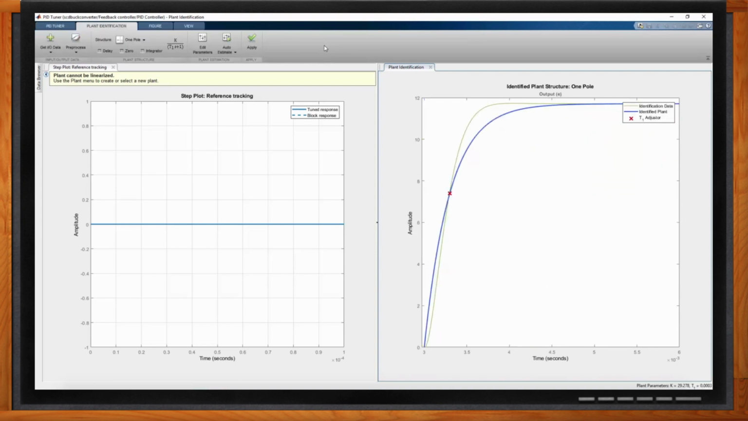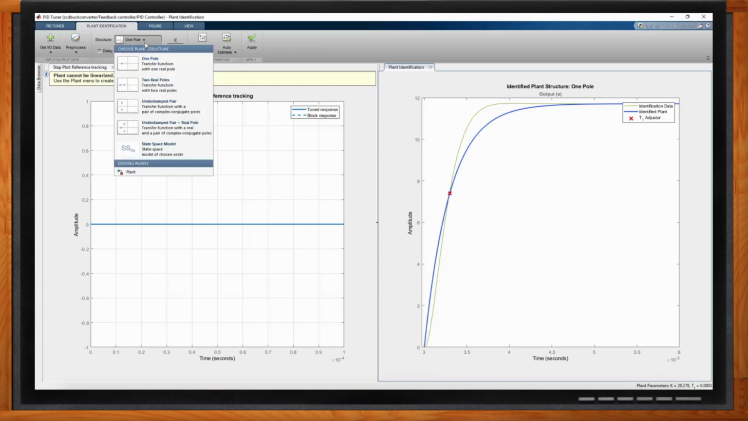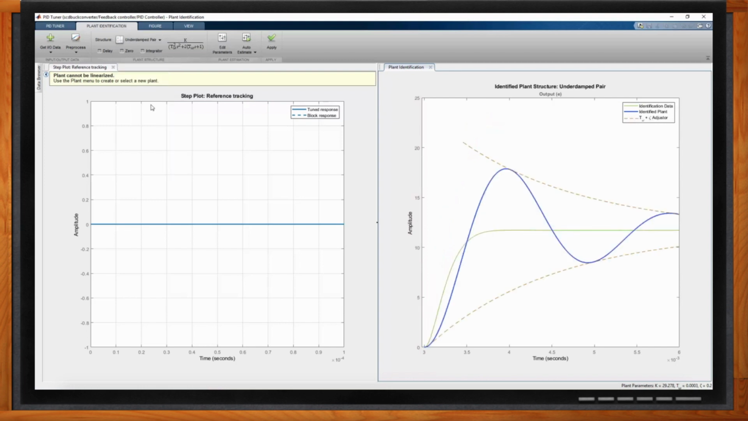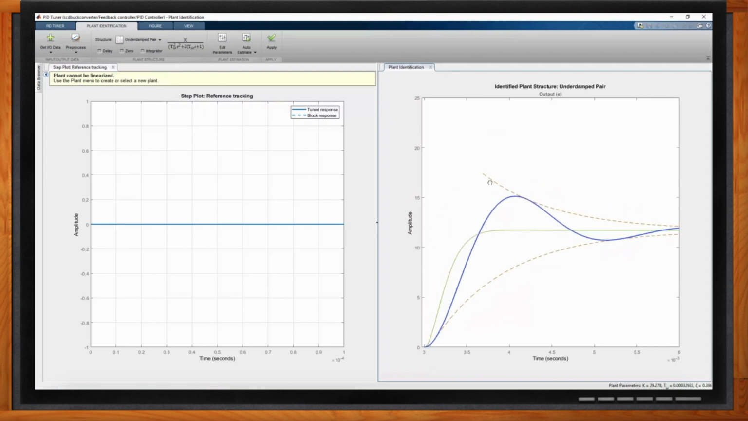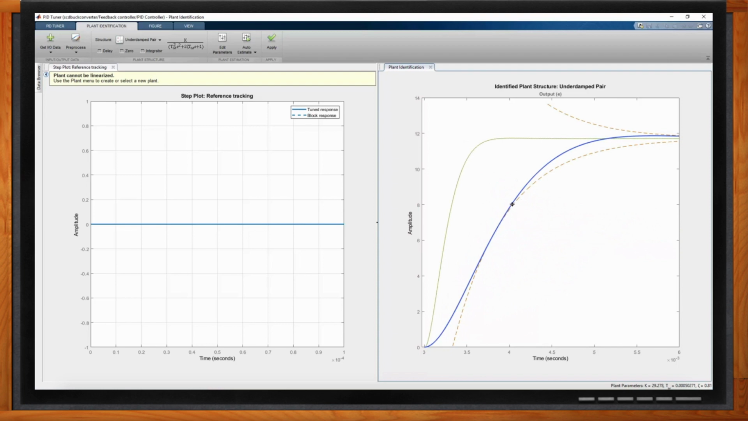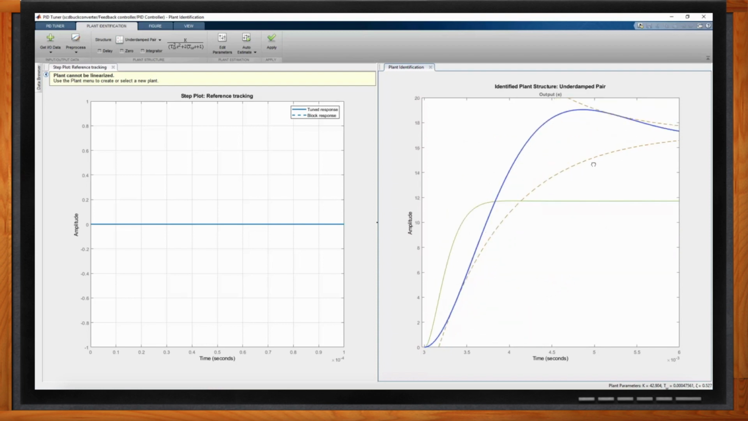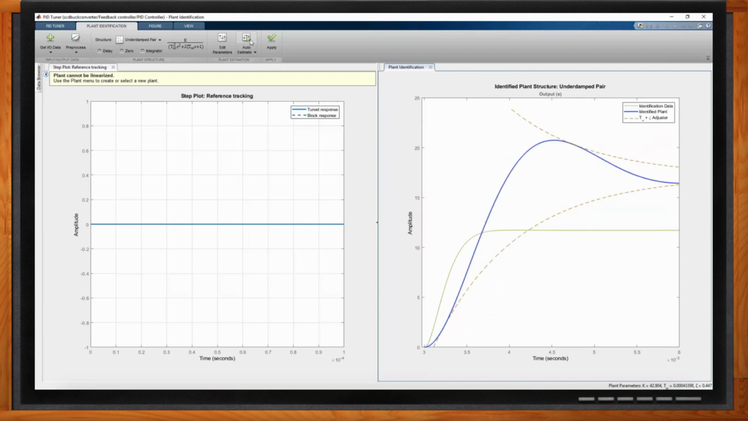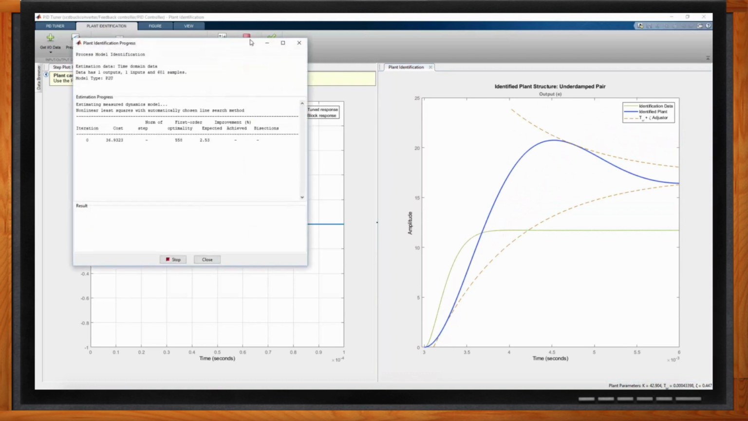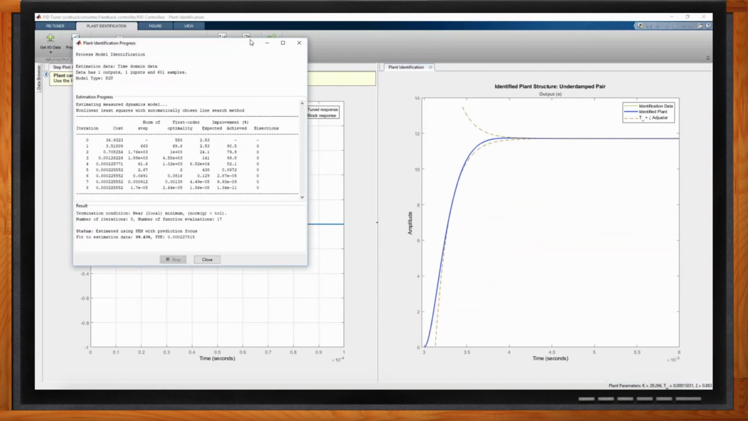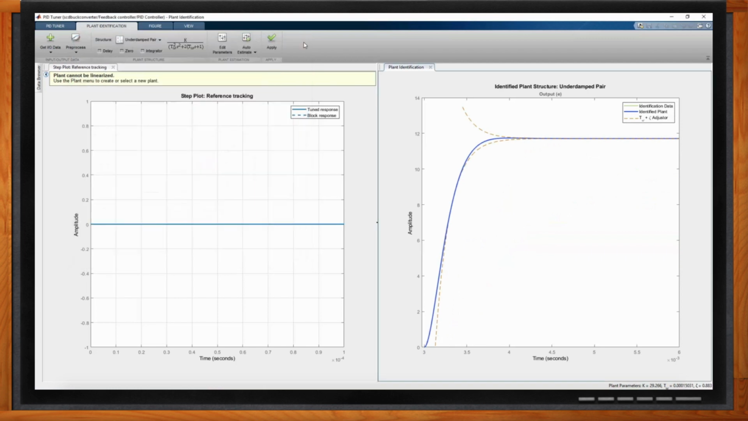And now we start fitting the model to this response. We can choose the type of transfer function. It can have one pole, two real poles, two underdamped poles. Once we select the structure, we can interactively change the parameters of this transfer function to try to fit the observed system response, or we can let the tool do it automatically.